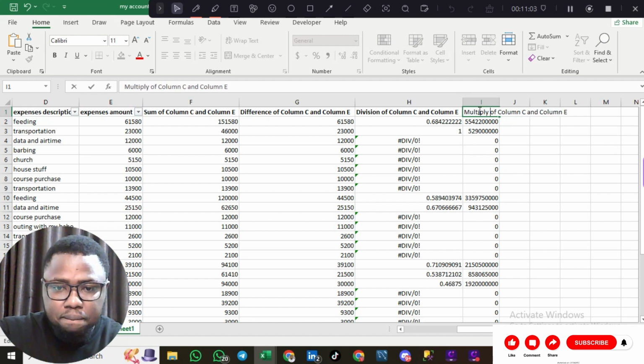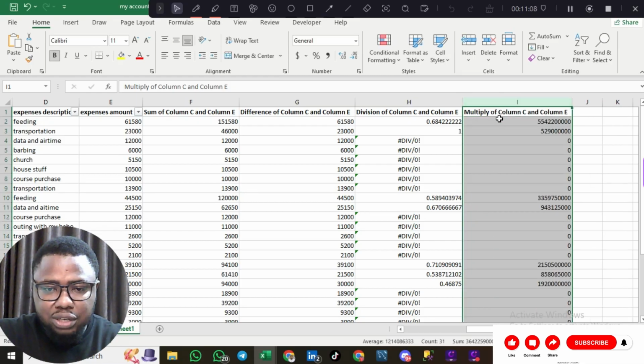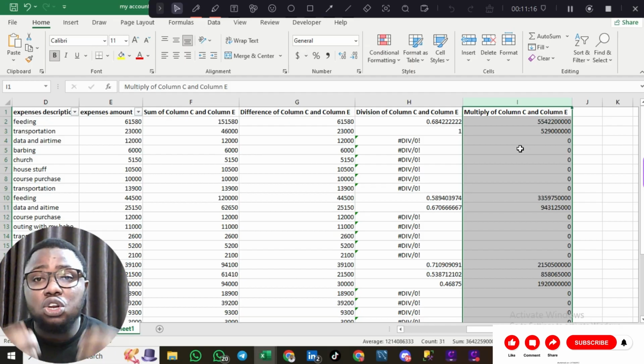Multiply. Okay, so that's the heading. We are putting our heading right now. So that's it. Do your own part, learn these things, use these signs. Remember, you must put the equal sign in all your calculations.